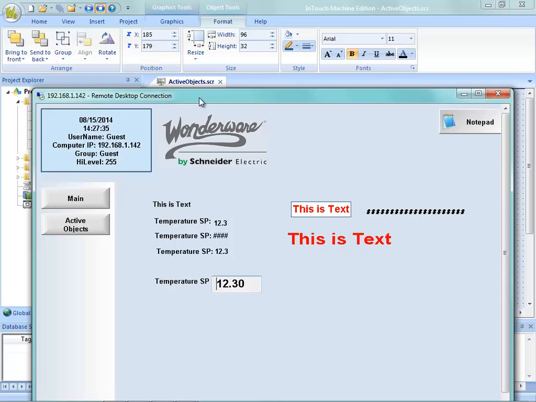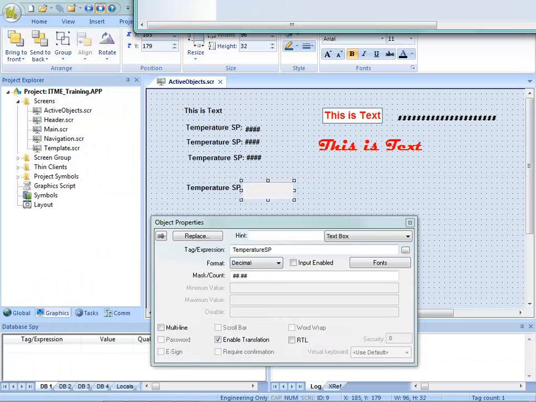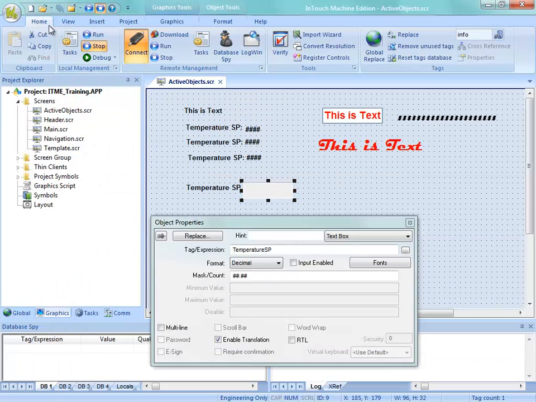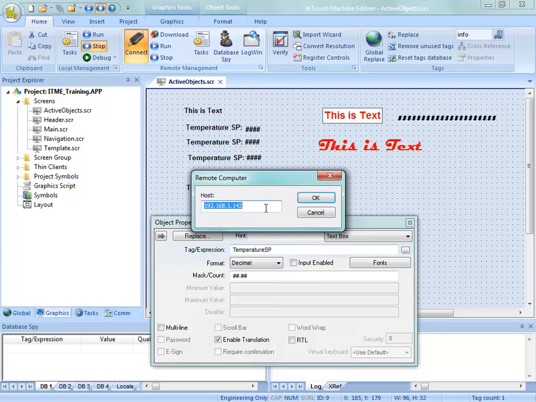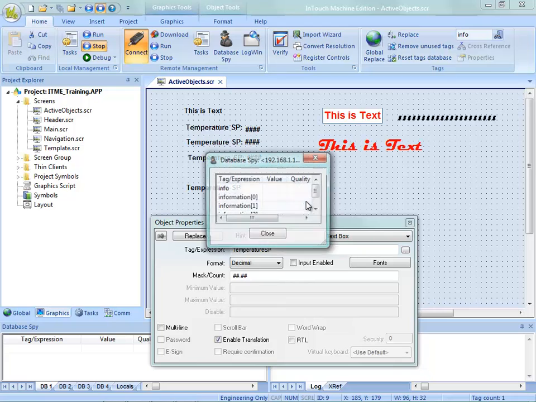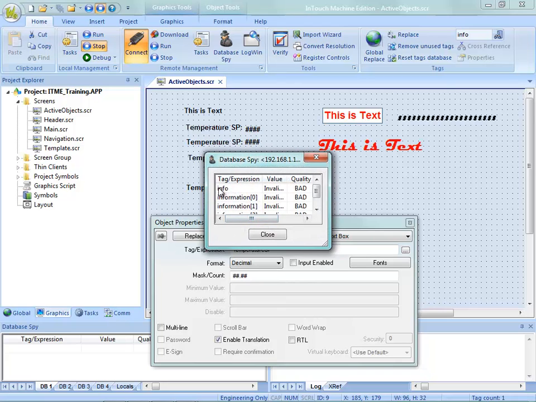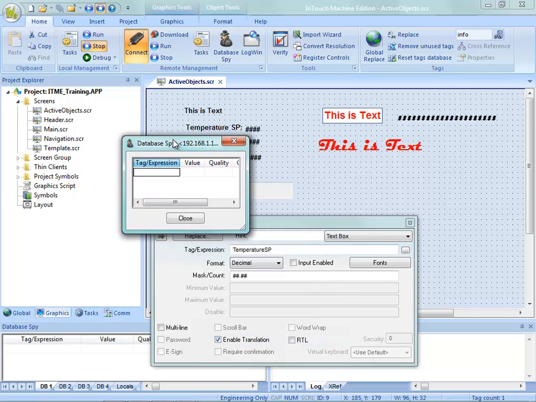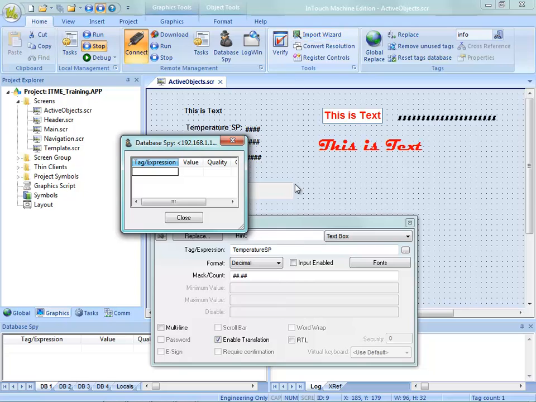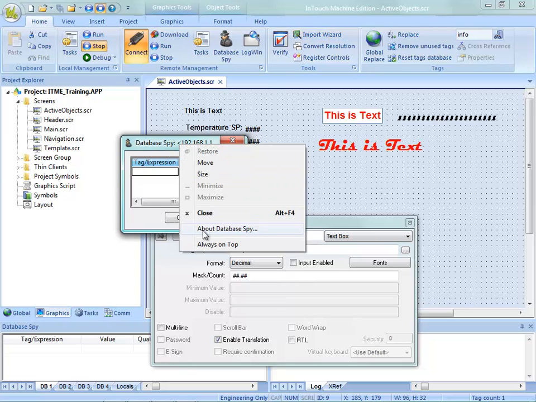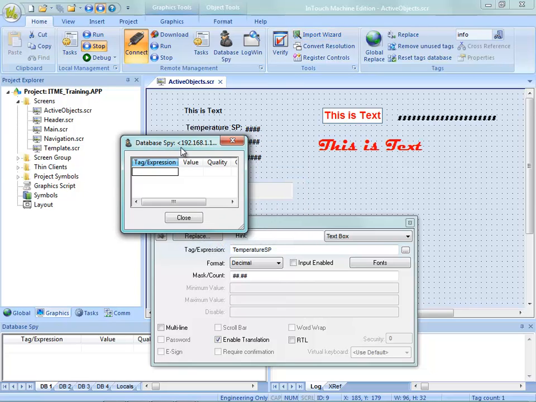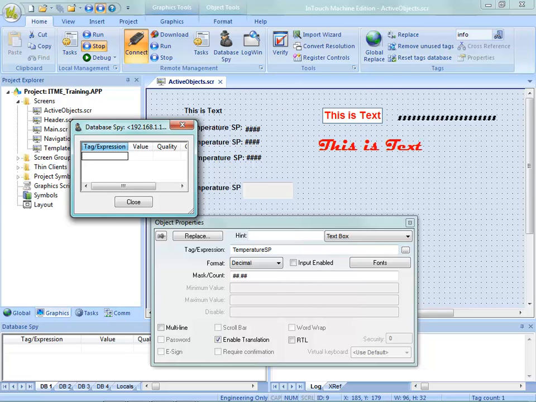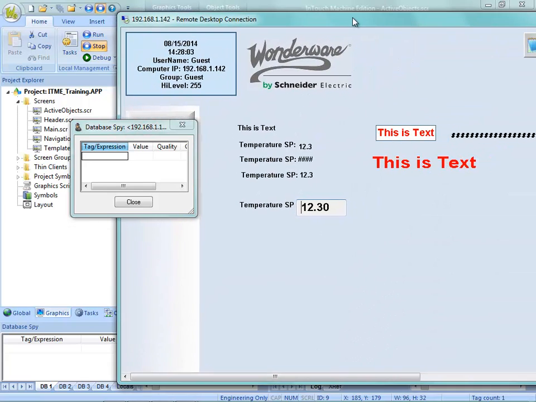If I was remotely connected, so what I'm going to do is use my database spy here, and I'm going to connect up to this remotely. Let me go ahead and clear all these lines out of here. Delete. So this is my remote connection to my runtime. Now I'm going to right click on this and say always on top, so that when I bring in my remote desktop, it stays on top of that.